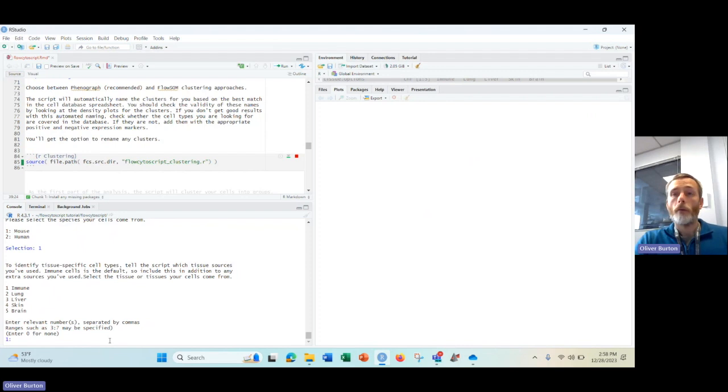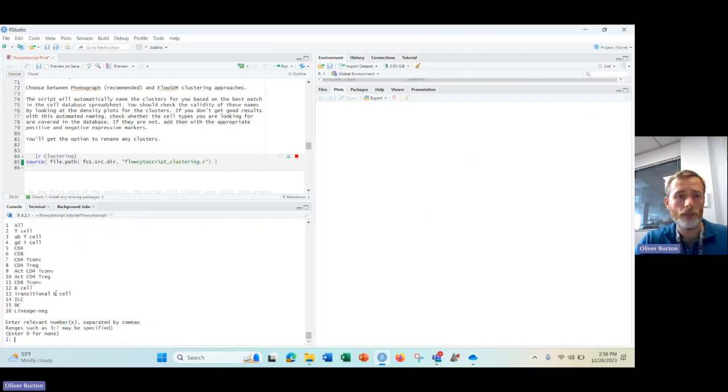I also need to tell it where my cells came from. If I have specific tissue sources where there are unique cell types not found elsewhere, I need to tell that to the script. In my case, I'm just using spleen, lymph node, and gut. Those don't appear on this list. So I just select 1 for immune cells. If I had brain, I'd select 1 and 5 like this. But today, I just have 1. So I just hit enter.